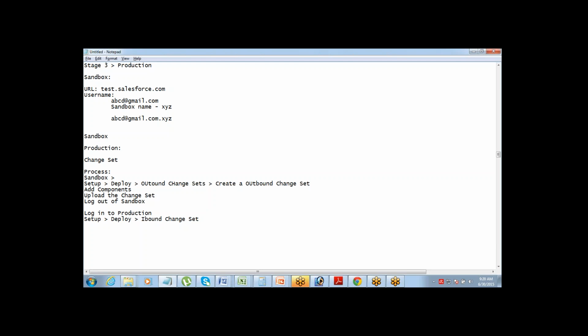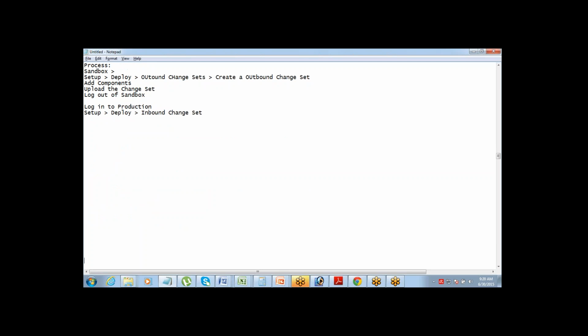Any other questions apart from this? Now there are a few types of sandboxes that we work with. So we have a developer sandbox.